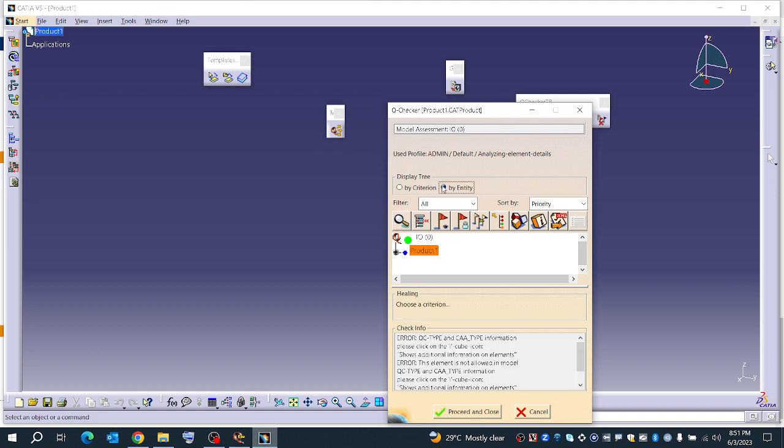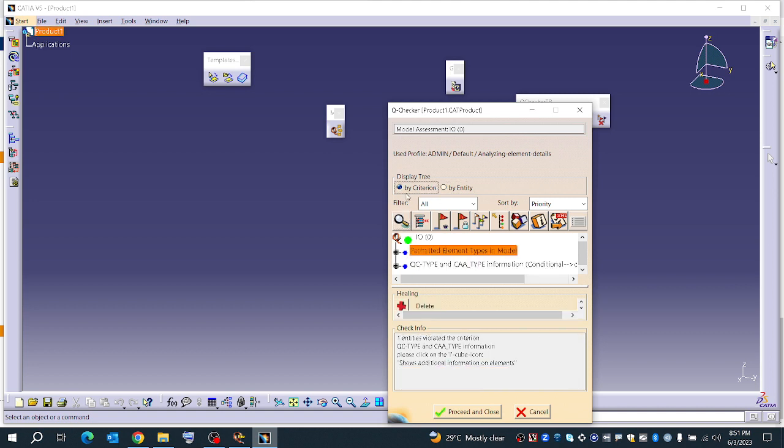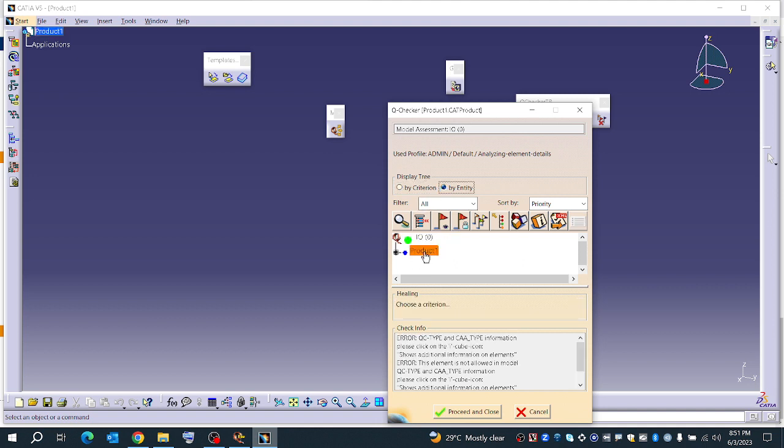And here it is by entity, see, by criteria means some default check already taken, because I have not created any environment and any profile. So how to create an environment and profile I will discuss after this. So by entity, by the product, whatever the checks there are, it will be shown in the list.